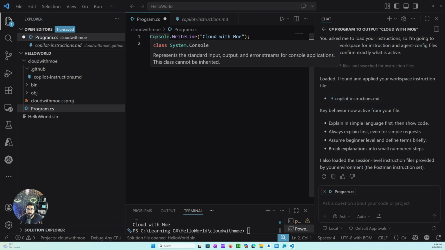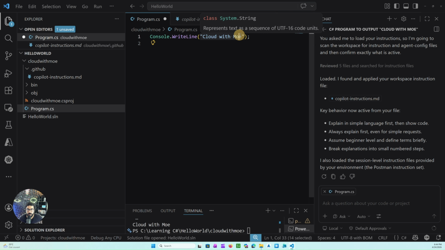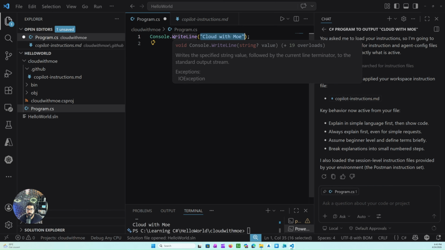Okay, so what we are doing now is typing Console.WriteLine("cloud with Mo"). So this is just a string. When I run my program, I want it to output cloud with Mo. And to do that, we have to use what we call the WriteLine method or function, right?